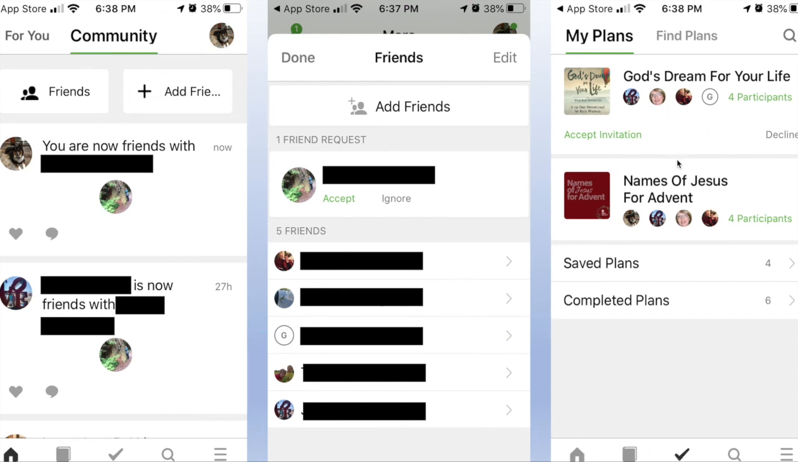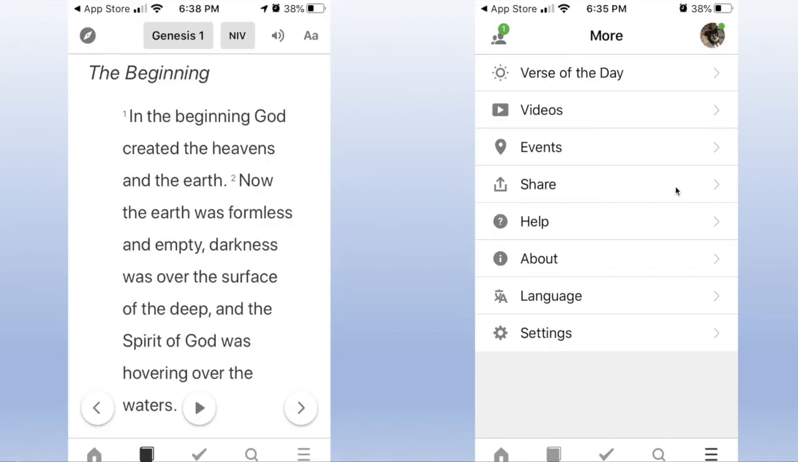So if you click down here into the read portion, it looks like a little Bible. It will just start you off. And this button up here, it says Genesis 1. If I click Genesis 1, I'll get a drop-down menu of all the books of the Bible. I can select the book of the Bible I'm interested in reading. Then it will give me chapters, and then I can select the chapter.